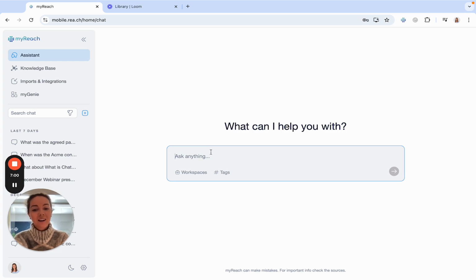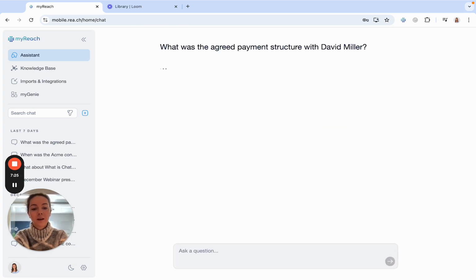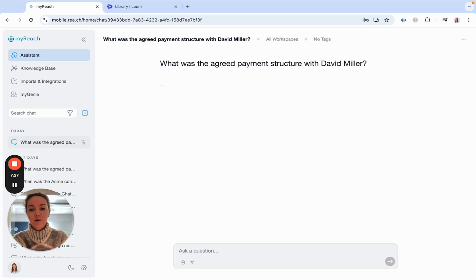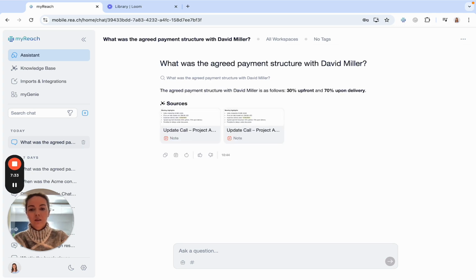Whether it's a contract that is somewhere in your knowledge base, on your Google Drive, whether it's a document that you don't even know existed, whether you're trying to get ready for a meeting. So for example, if you are trying to get ready for a meeting, you could ask, what was the agreed payment structure with David Miller? Assuming that you've now got a meeting with David Miller. Okay, so you see here the answer.